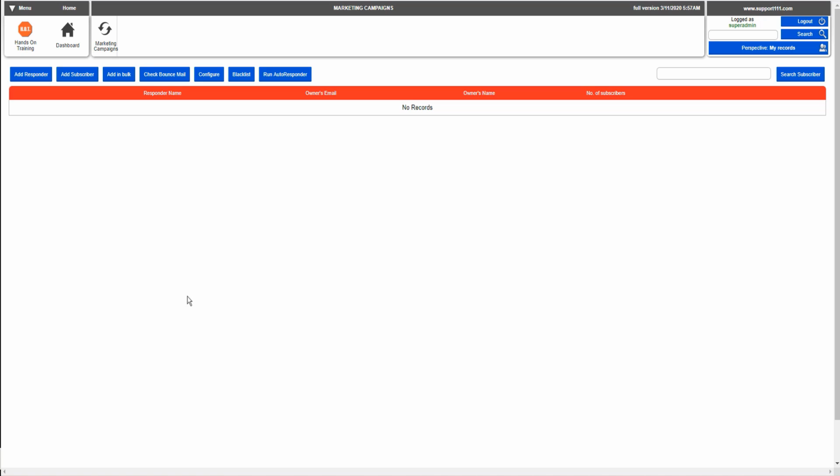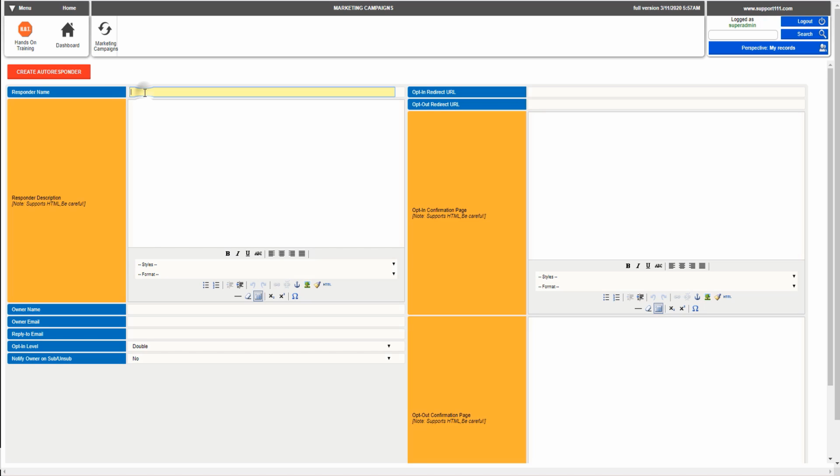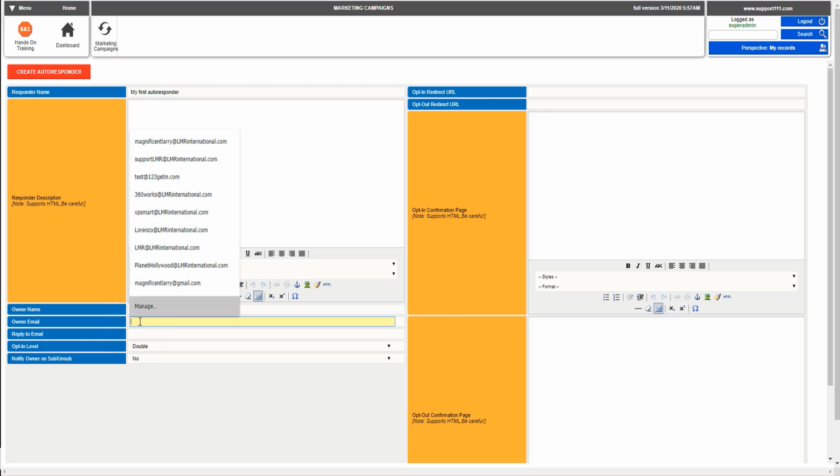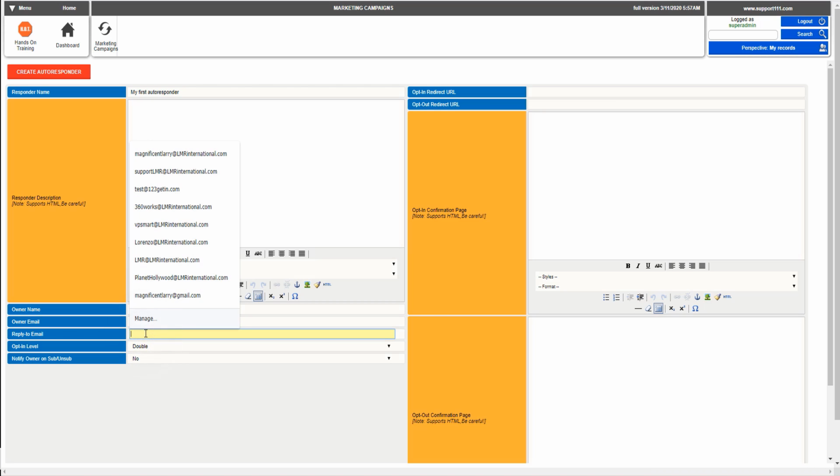It will come here. You may or may not have some autoresponders. If you don't, obviously you're going to click add autoresponder. So for the autoresponder name, let's type my first autoresponder. Here you can describe what it's going to do, promote this or that, etc. Whatever it is, you can type it. Here you will put your name, your email, and the reply to email, which is very important, of course.